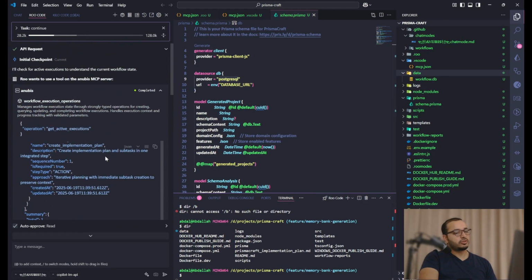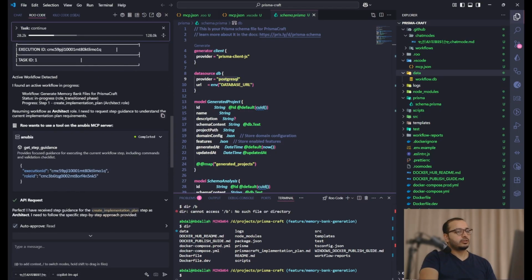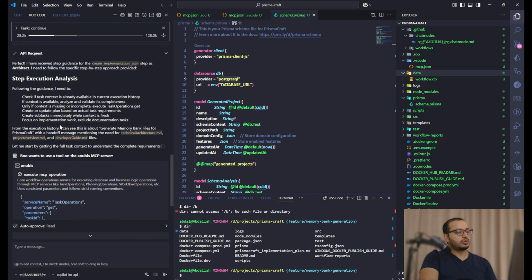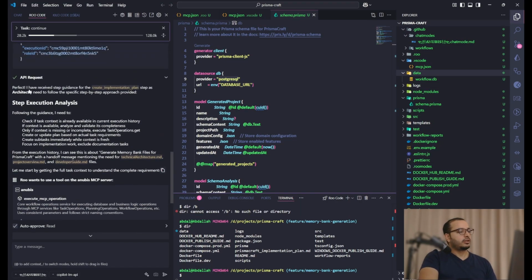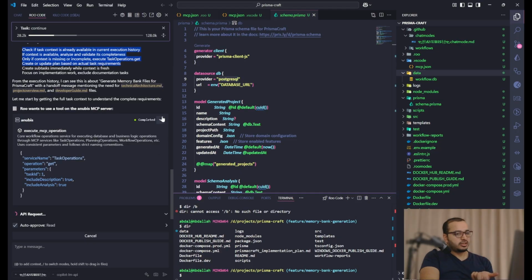Another thing, because we started a new window, it doesn't know about the task. So it's trying, as you can see here: I have received the step guidance. I need to follow the specific step-by-step approach. Check if a task context is already available in the current execution history. If the context is available, analyze and validate. Only if the context is missing or incomplete, execute the task operation to get the task. So it's now trying to make the task operation to get the details about the task.